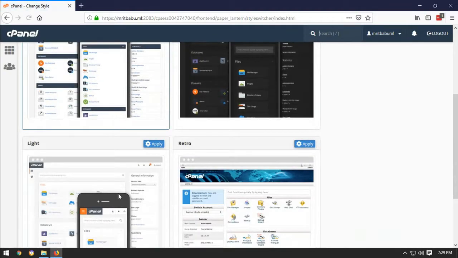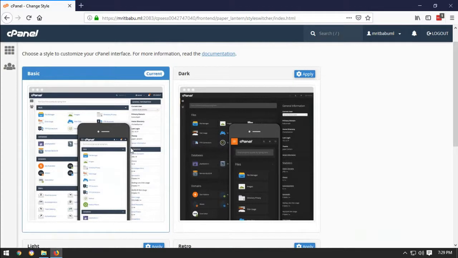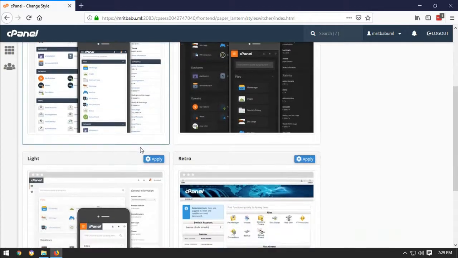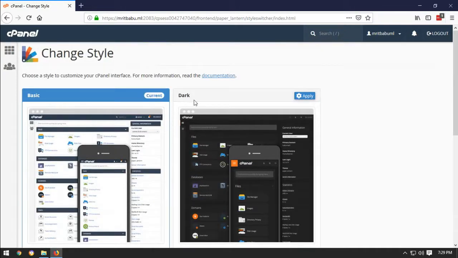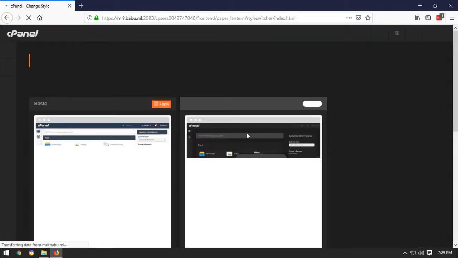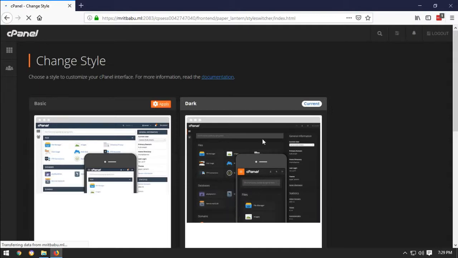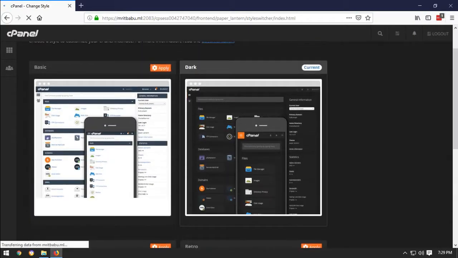Actually, these 3 styles are the same, just the color is different. This is the white, and this is dark, and another one is light, and the others, retro, is different. Actually the full style is different. Like we are applying dark. You can already see the full style is dark.